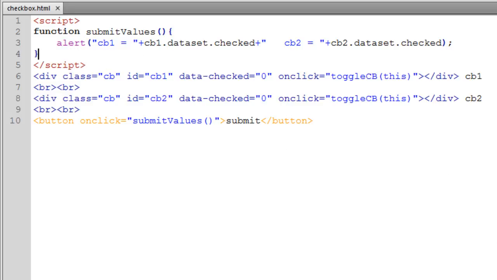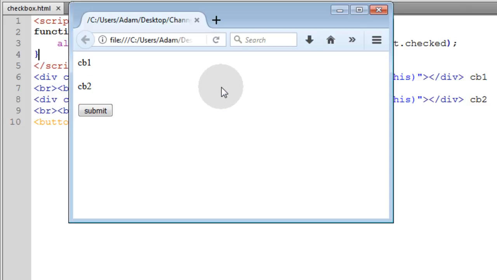Now, if we were to take a look at this in our favorite browser, you're not going to see any checkboxes yet because we haven't applied the little bit of CSS to design those divs to make them look and act like a checkbox.